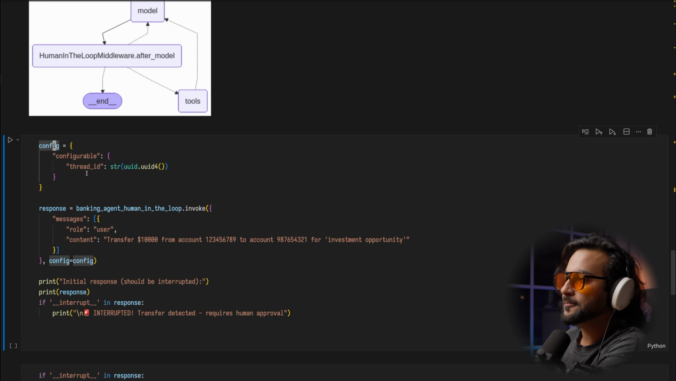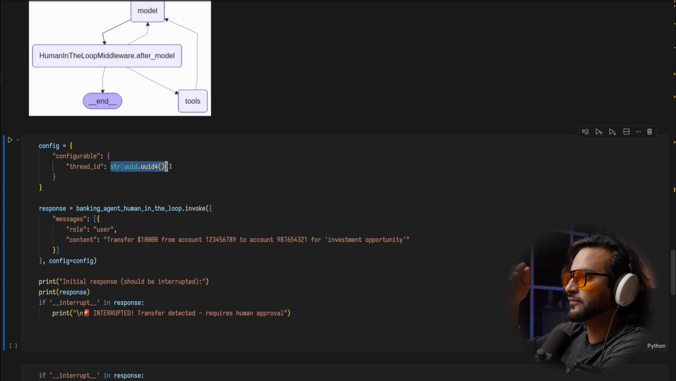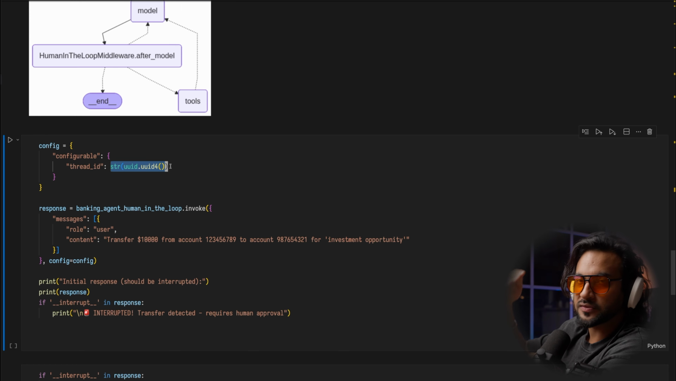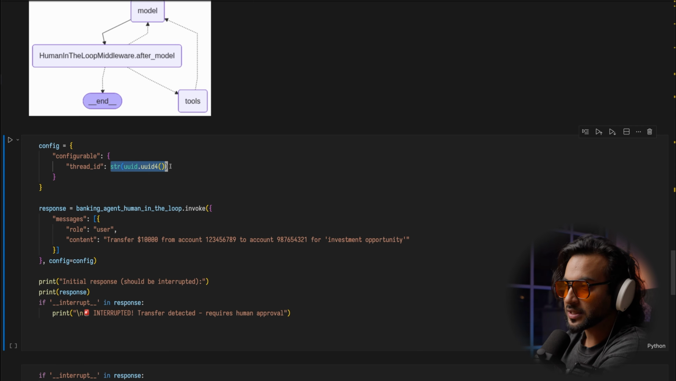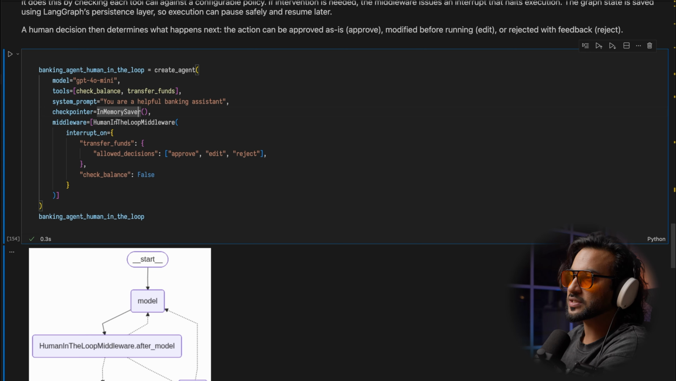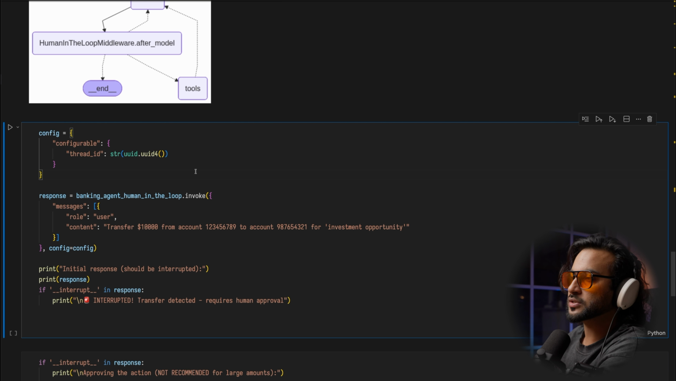So we define a config, and we are saying there's a thread ID, which is a unique ID. Thread ID means like a conversation ID, you know, like in ChatGPT, when I click on a new chat, it's a new thread for me. And then you can talk to an agent within the same thread. It'll keep context of the same thread, and the way it keeps the context is using memory. So if you noticed here, I had a checkpointer, in-memory saver. For every unique thread, it will save the context in this in-memory checkpointer. That's why we created a new unique thread so that it doesn't get mixed up.